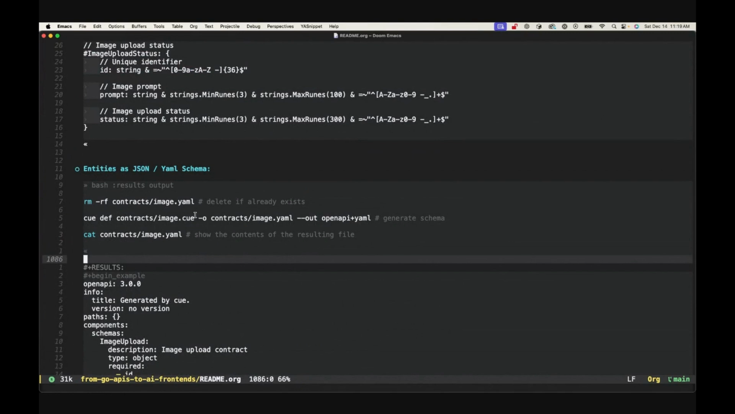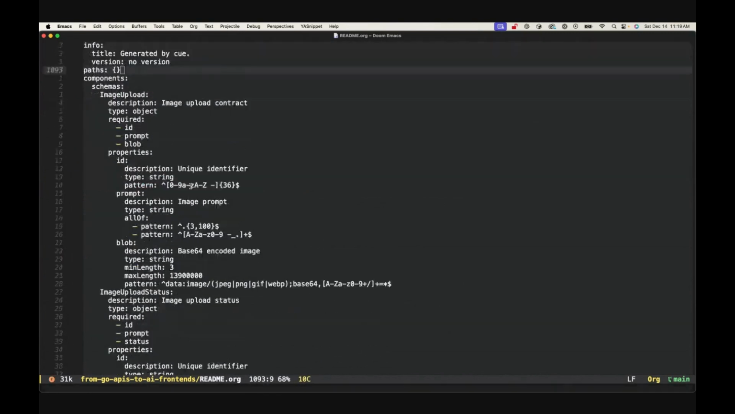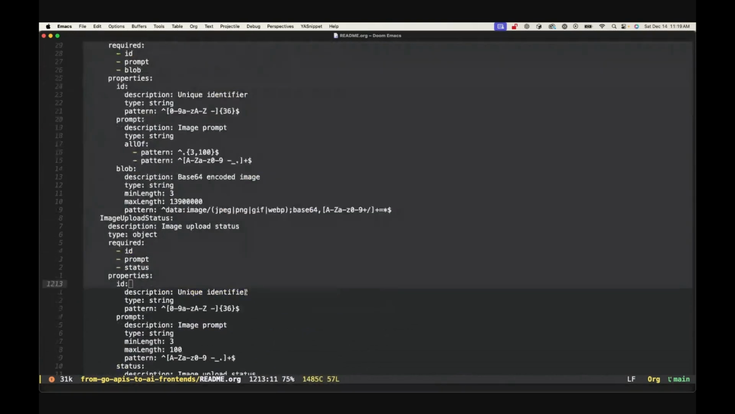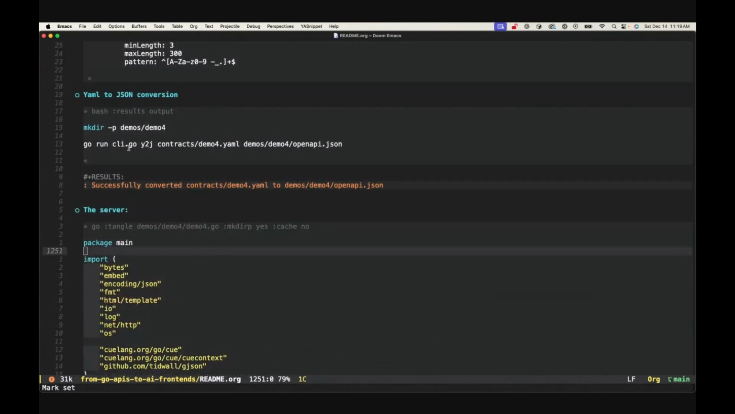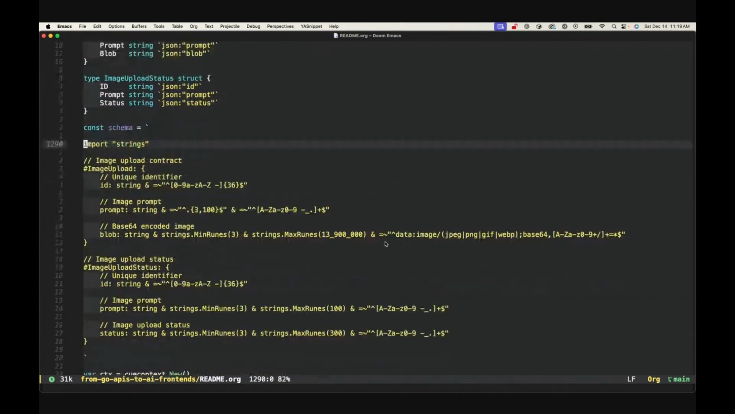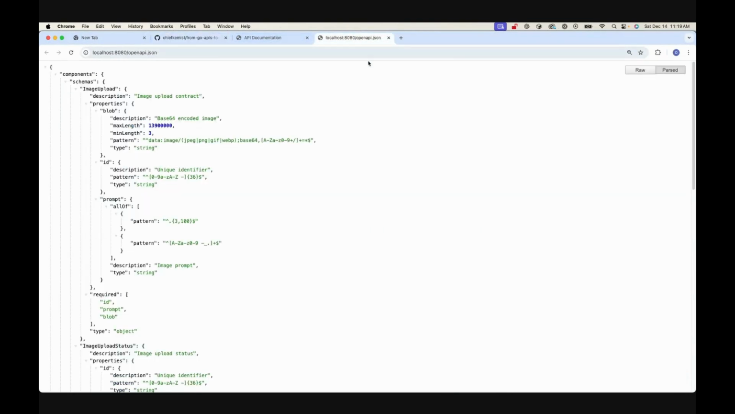Okay, so this is the queue transformation. This is the output without the paths, like I was mentioning earlier. And then we manually add the path details. And then we convert the YAML to JSON. And then it prints the output, that it successfully did that transformation. Okay, so this is how the contract is generated. We saw that last time.